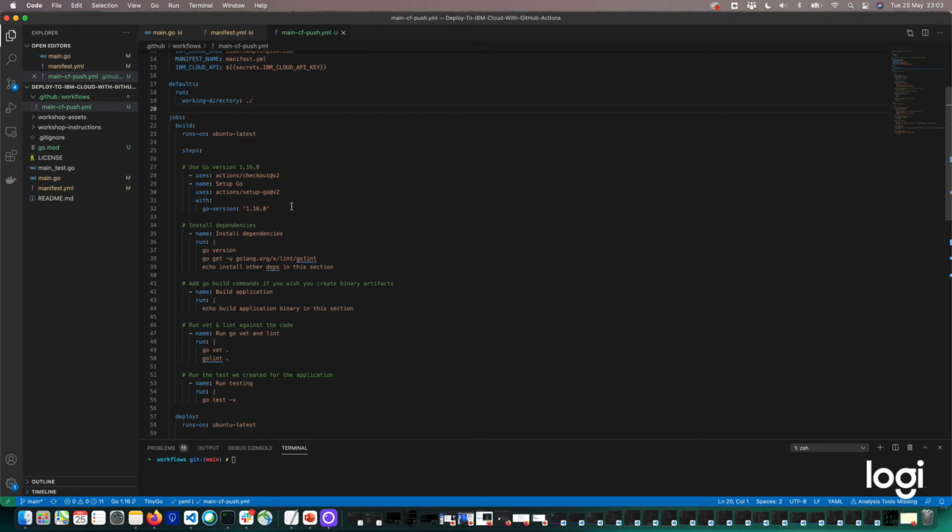install. I want to install Go. So we're going to be using the Go version 1.16. This is actually, I think, a ready-made container in GitHub. We're going to install the dependencies. So go lint, Go version. I want it to print out the version, and I want it to echo out or install any other dependencies that you have for your application.